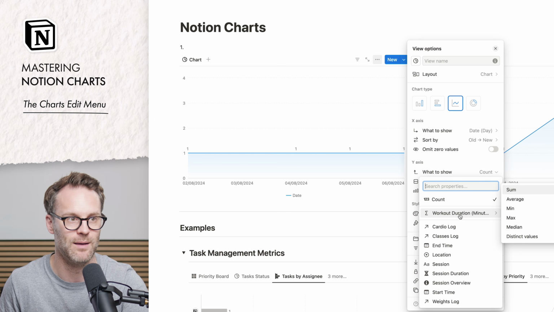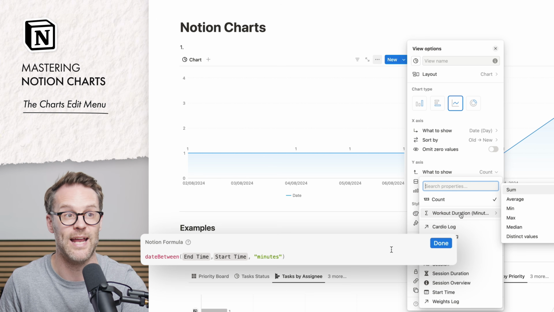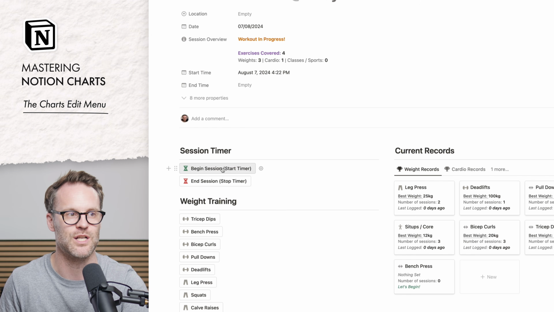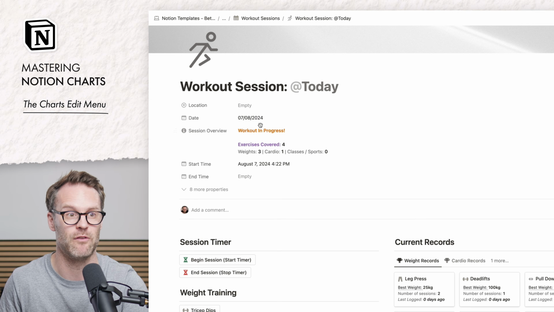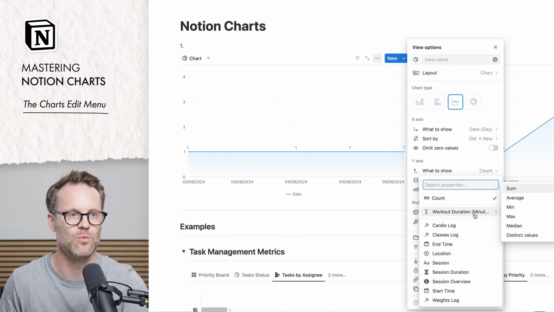And that is a formula, and this formula essentially is calculating the difference between the start and end time. Because with my workout tracker, if you jump into it, you see you have the option to start timing and end timing, and this one's currently in progress. So we'll come back and look at that in a moment. So I want to do workout duration, and I'm going to select sum.